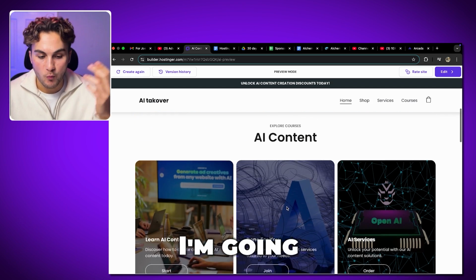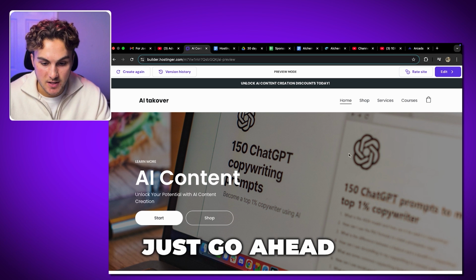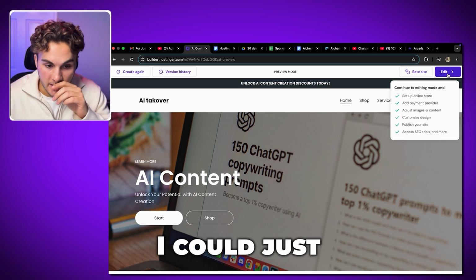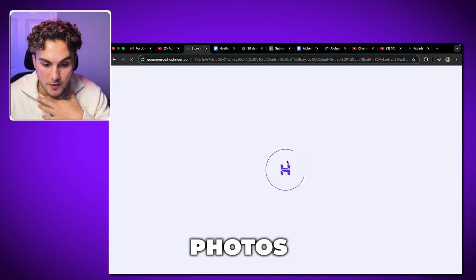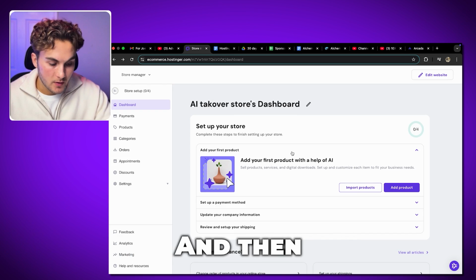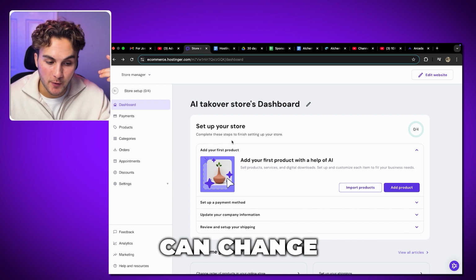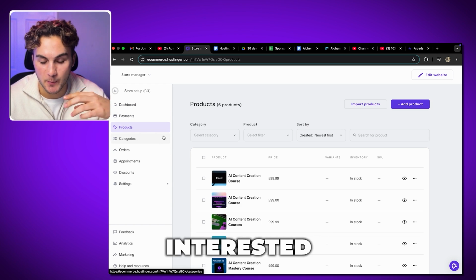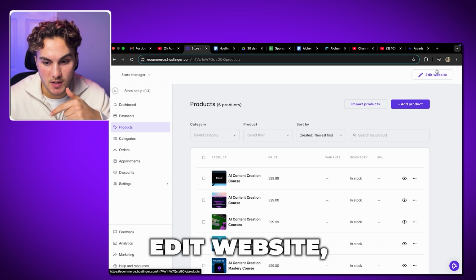If I were to use this, I'd edit the media. I'll come up to the top right and press edit, and then I can change the photos to my own photos that I might make, giving it a bit of personalization to your company. Once you press edit, it takes you over here where you can change things such as payments, products, all of these things. However, I'm interested in sorting out the website first, so I'd press edit website.